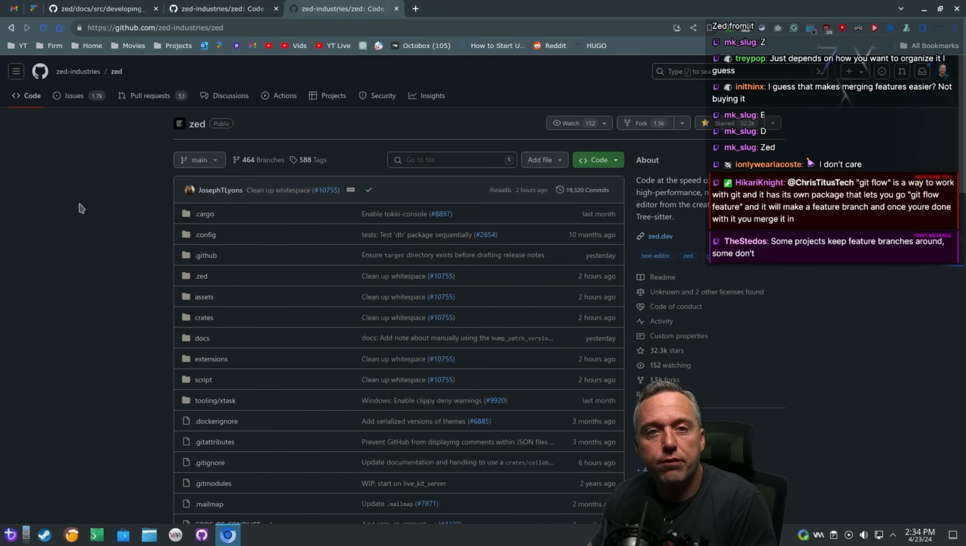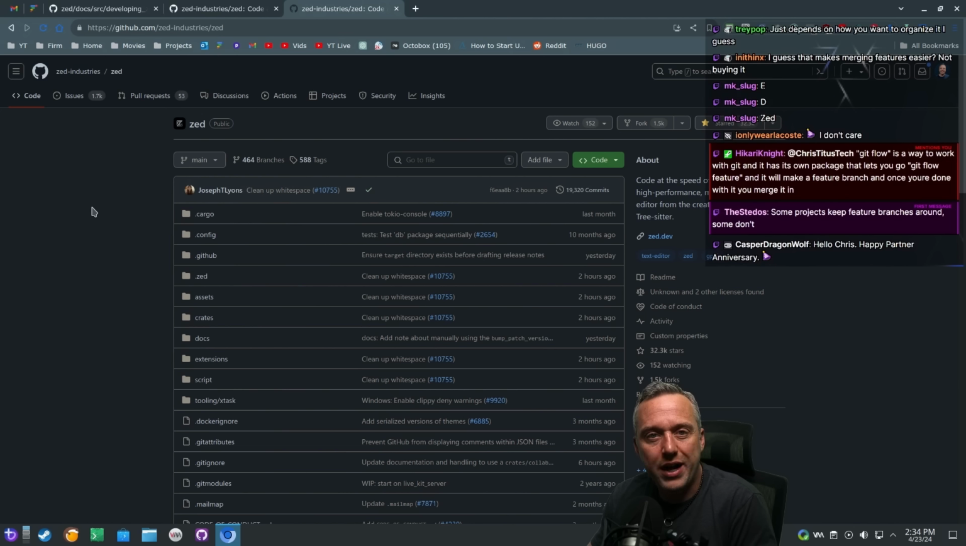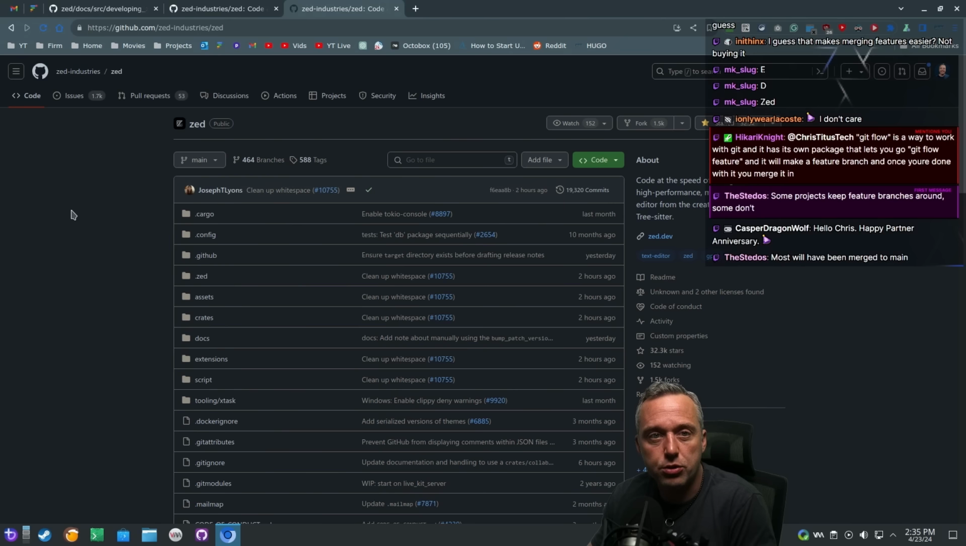Oh, okay. Git flow. It has its own package that lets you flow the feature, and it'll make the feature branch. And once you're done with it, you merge it in. So everybody works off their own branch that is working on a specific feature, and then you merge that in. Some projects keep feature branches around, some don't. I like to keep mine really, really trimmed. Highly pruned.